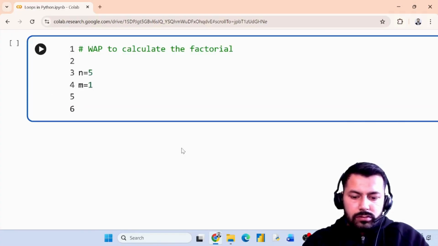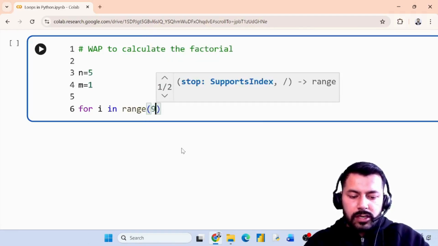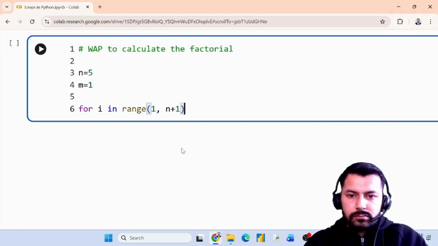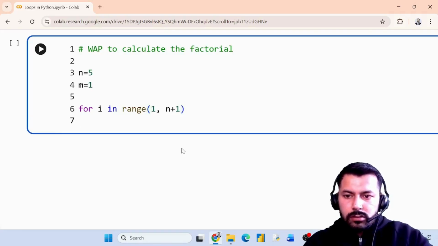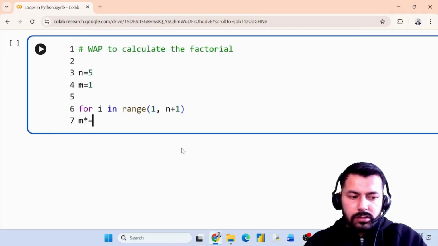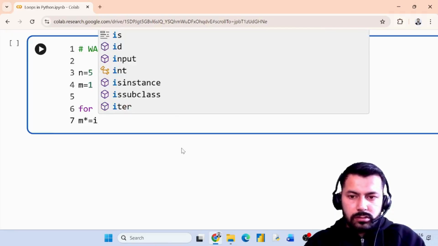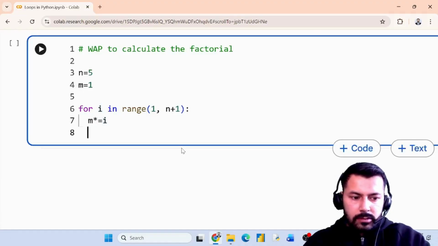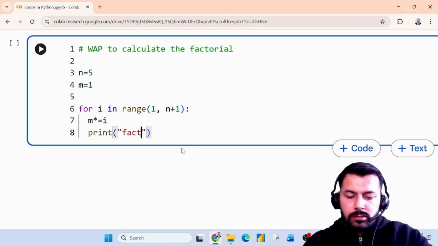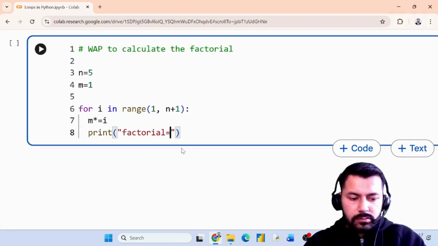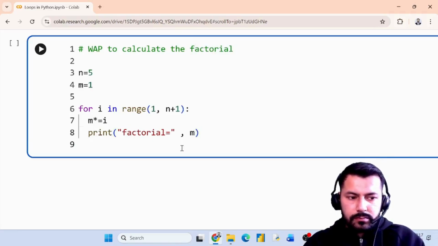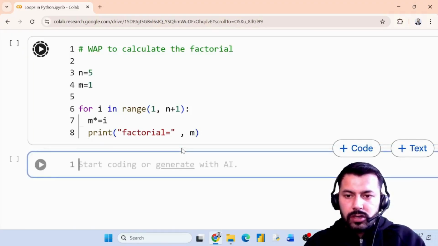Then now for i in range, I want to mention from 1 comma n plus 1. Then this m, I want to multiply with i, m *= i. Now print factorial, m. Yes. Now let's run this.